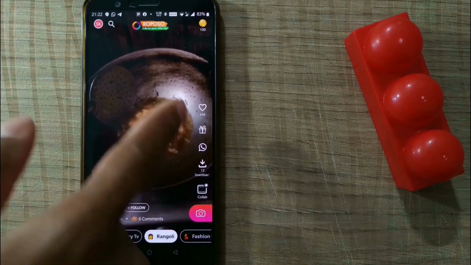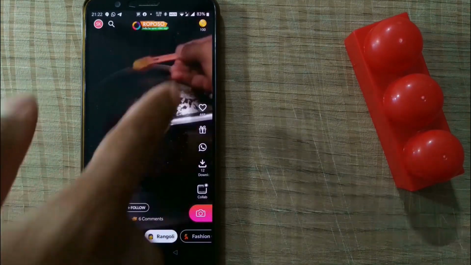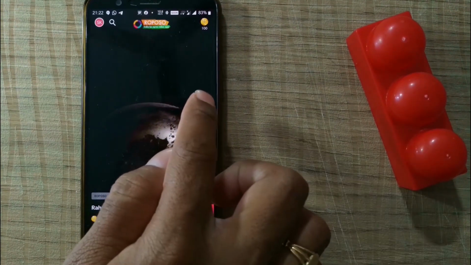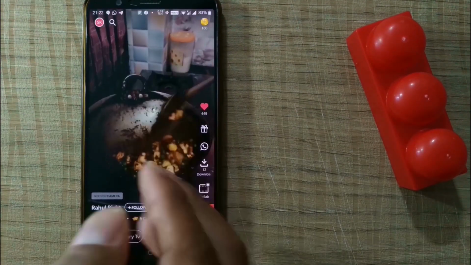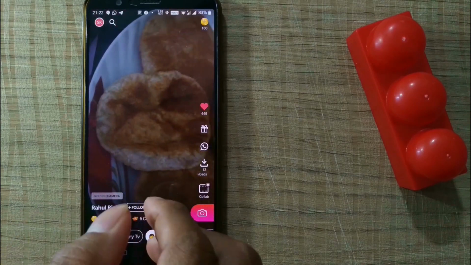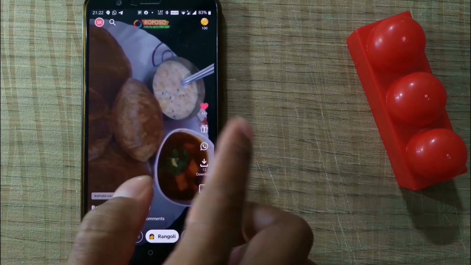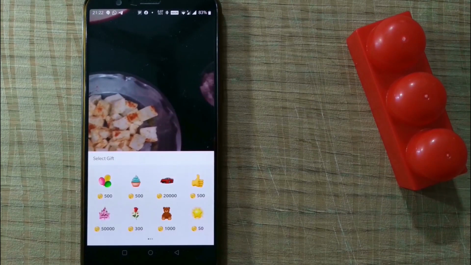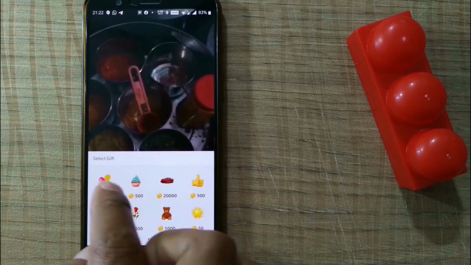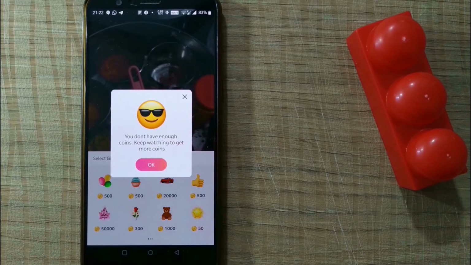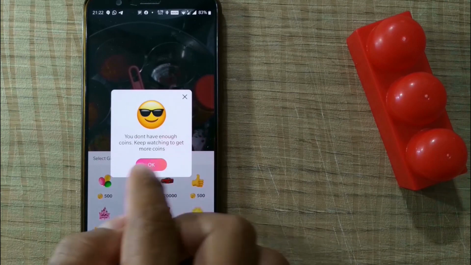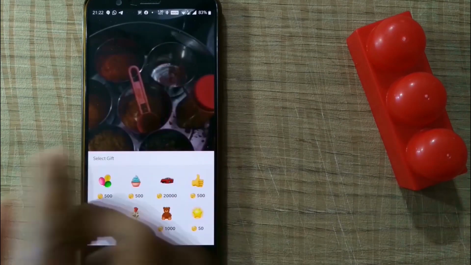If you like any video, you can see many tabs or options coming on the right side of this window. If you like any video, you can just press like. There have already been 449 likes for this video. This is something like a gift. If you want to give some gift to this video creator, you can just click here and select gift. What happens? You don't have enough coins. Keep watching to get more coins. As you go on watching, you'll be getting more and more coins which you can give to this particular creator.